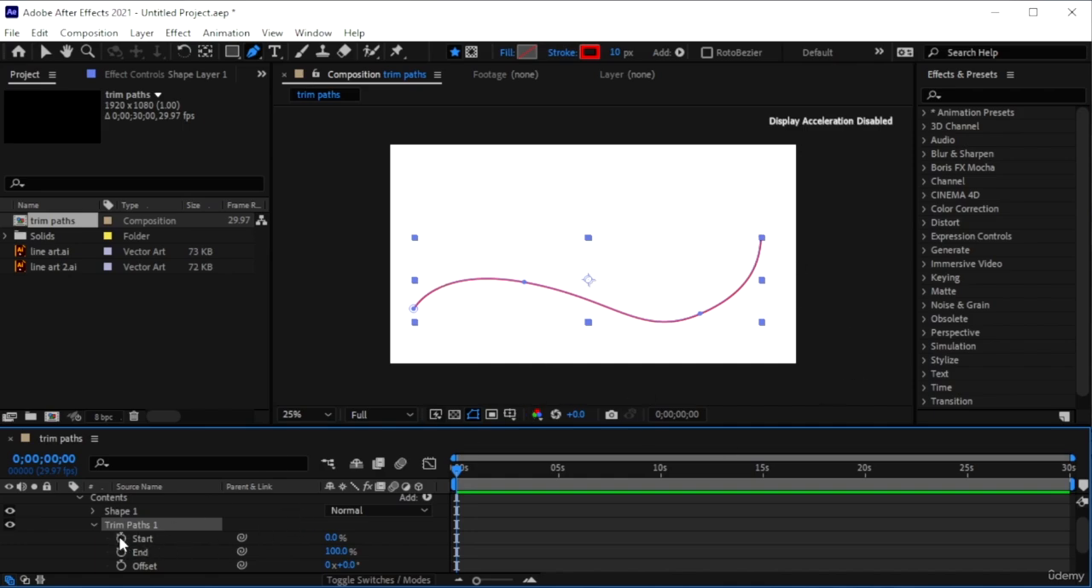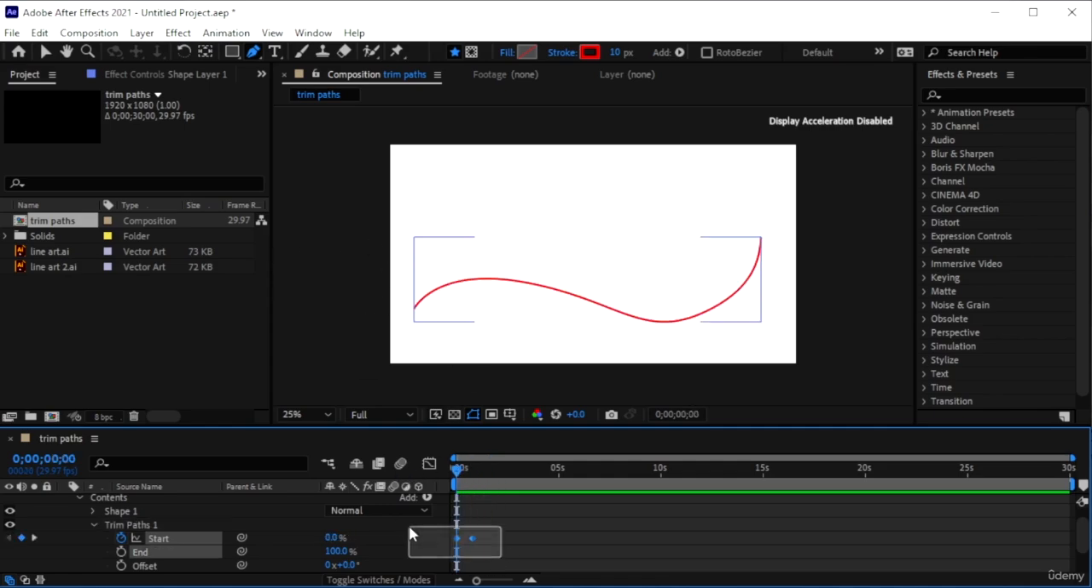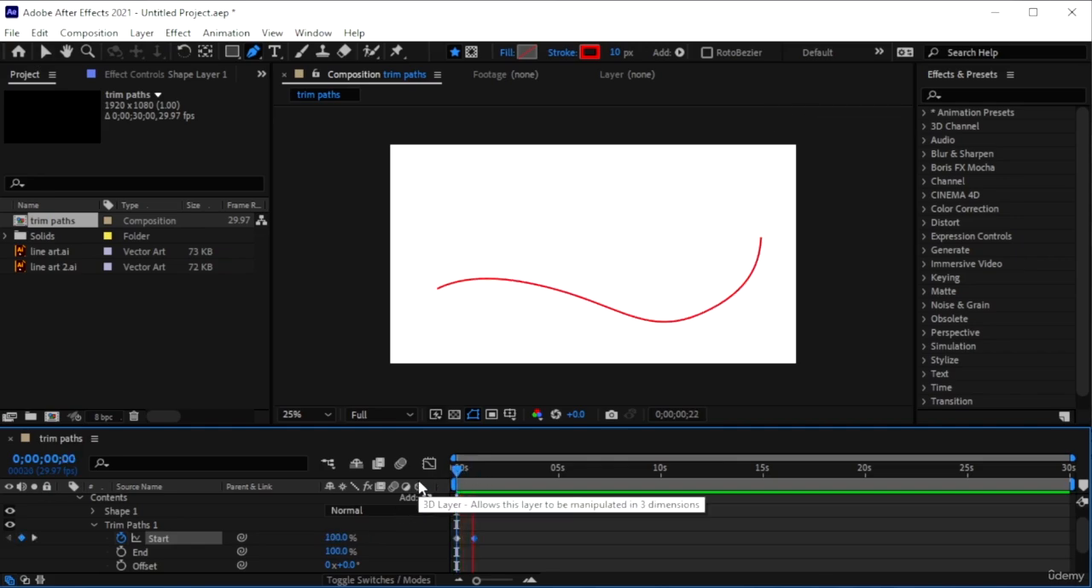So if I add a start stopwatch from 0% and move in a few frames, maybe add it to 100, this is what I'm going to get. So it's going to start from where I started, which in our case is the bottom left. But if you put this to 100, and then put this to 0, you're going to get this.